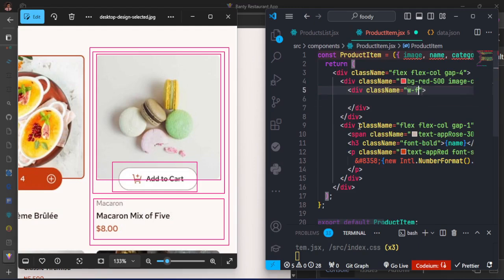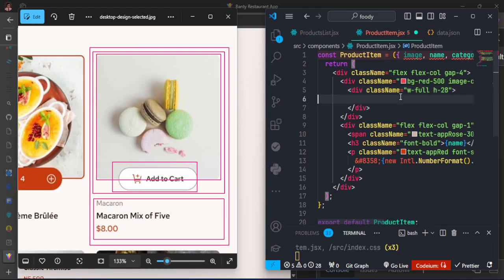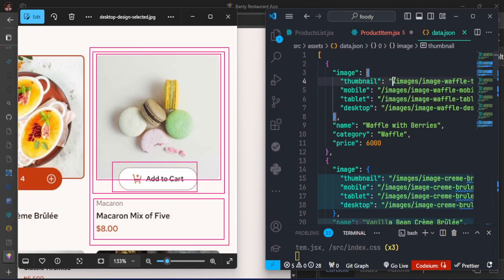So W is going to be full, H like this. What's the height? I don't know, but for now we just use 28 like that. And inside this place, that's where we're going to have all our images. There are 3. There's one for desktop, one for mobile, and one for this. As you can see, all of them are here.